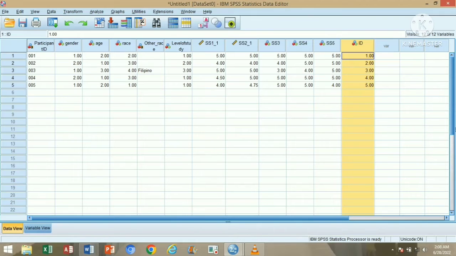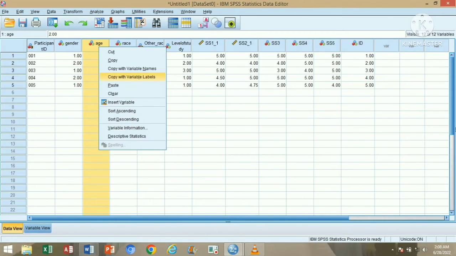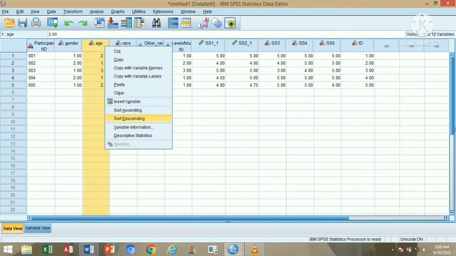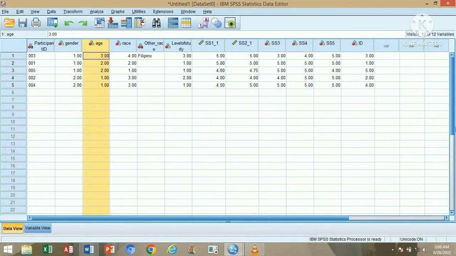So, for instance, I will sort this column, the age. Right click, then remember this order: 2, 1, 3, 1, 2. So, let's sort this. For example, I want to sort it in descending order. Okay. So, look, it changed. The order changed. Now it is 3, 2, 2, 1, 1.